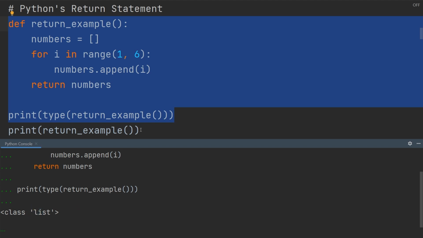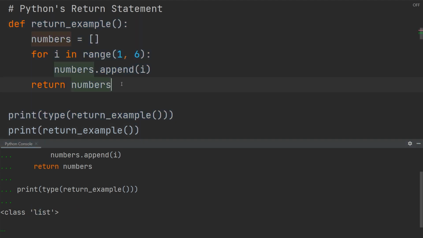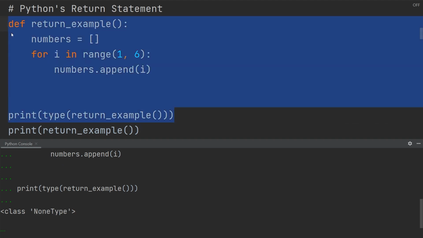Let me show you one more thing. If we decide to remove the return statement from the function, and then execute the same code snippet, you will see in the console output, it now says none type. Now, why does it say none type? That is because the function that we're executing isn't giving us any output anymore because the return statement was removed. And what is the type of nothing? Well, it's none. And that is why we get none type in the console output.